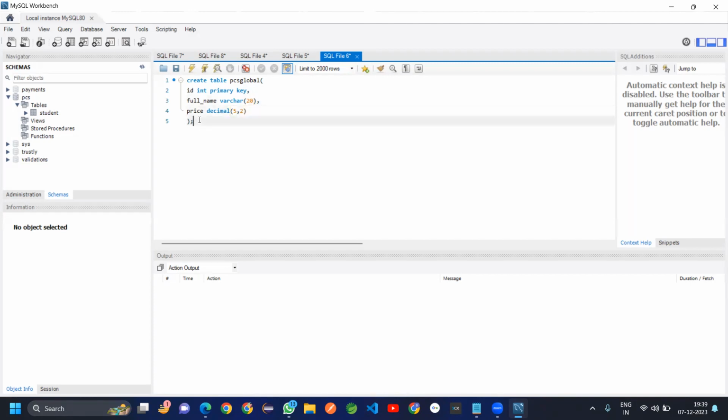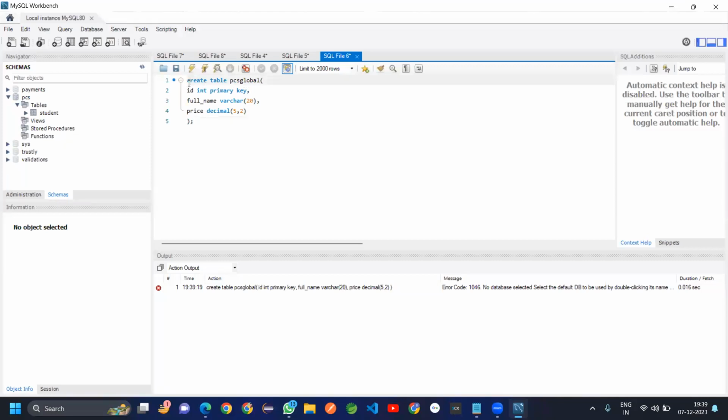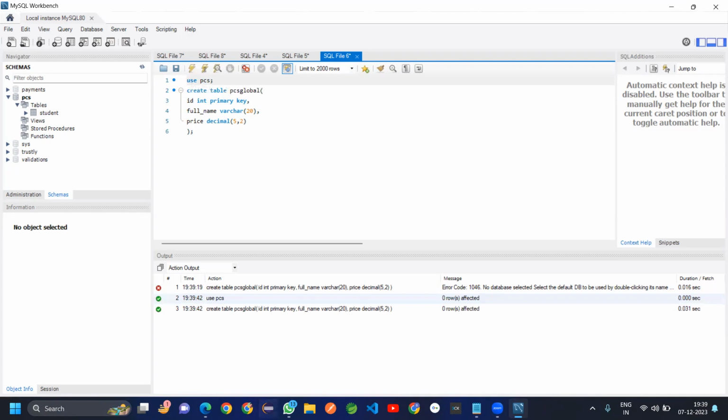So if you run this command, we will get an error because we didn't choose any database. Without choosing a database, we cannot create any table. So for that, we need to choose our database, using the command use and the database name, like PCS. Now the database has been selected successfully.